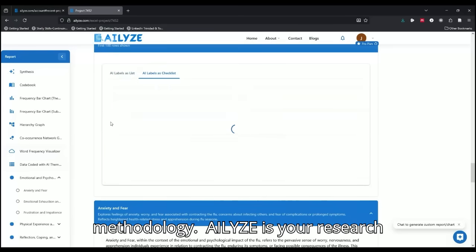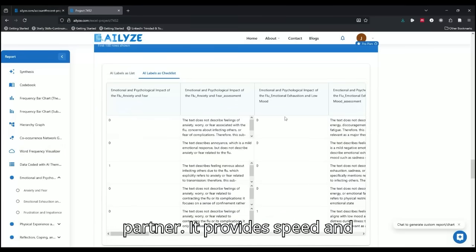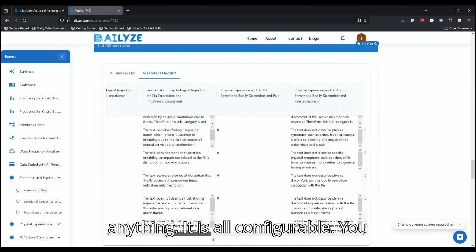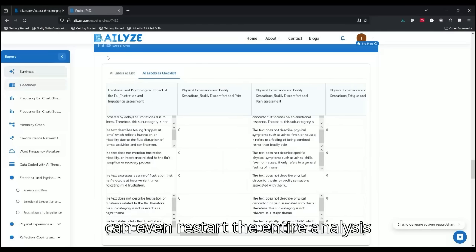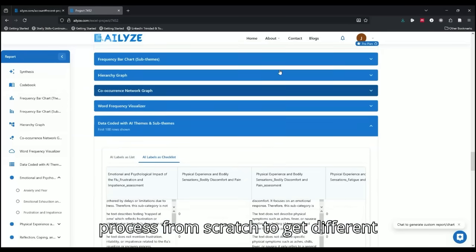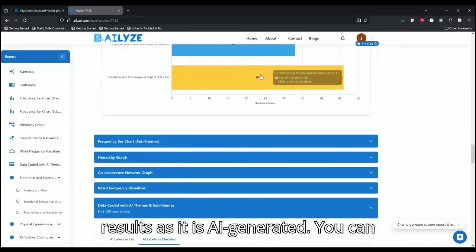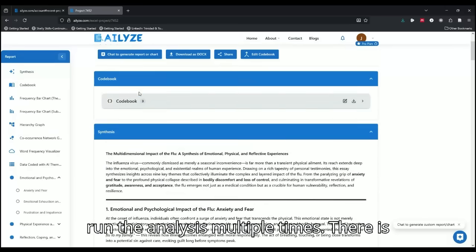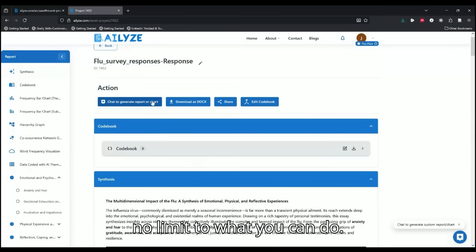AILYZE is your research partner. It provides speed and efficiency. You are not forced to use anything. It is all configurable. You can even restart the entire analysis process from scratch to get different results as it is AI generated. You can run the analysis multiple times. There is no limit to what you can do.